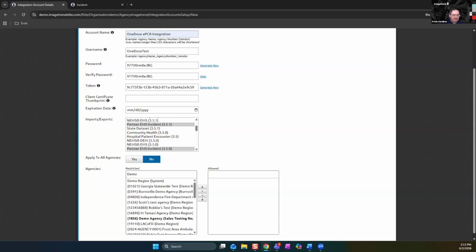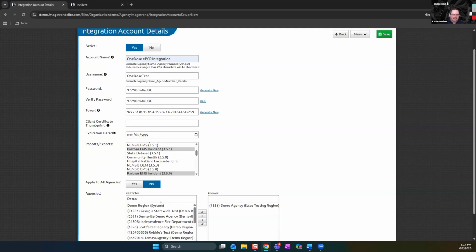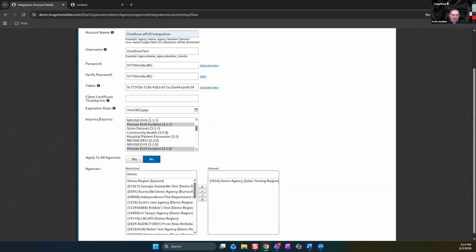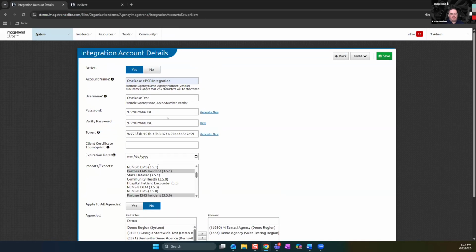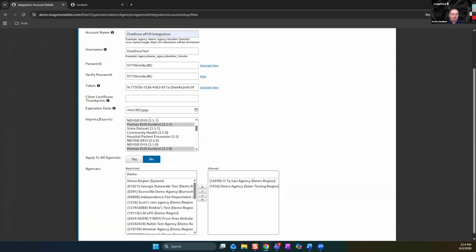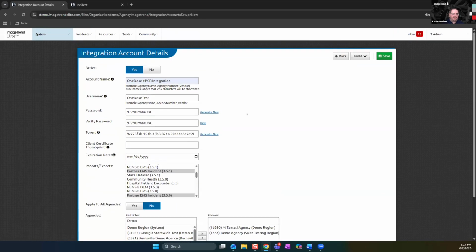We're using 1856 today. You put that over. Make sure you do not use the system level. Make sure you don't use anything at a broad level. Anything that you have set up, if this were a demo agency, you can go ahead and set that up here. That way, the username and password that you send to OneDose will work for everything that you're going to use.